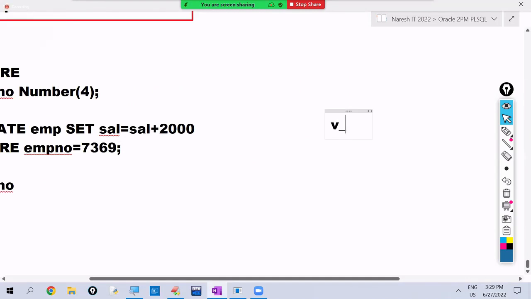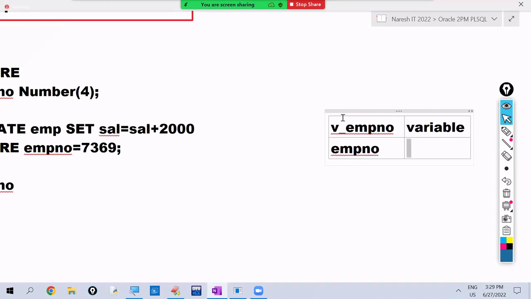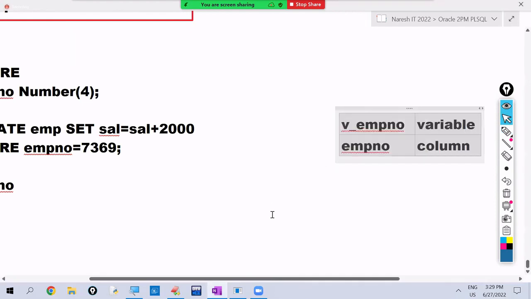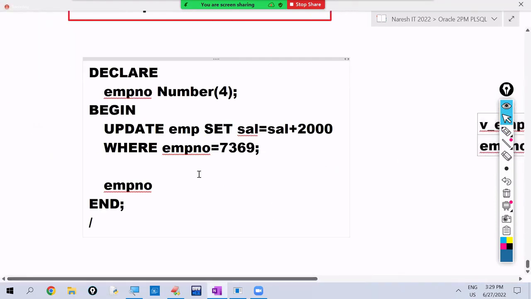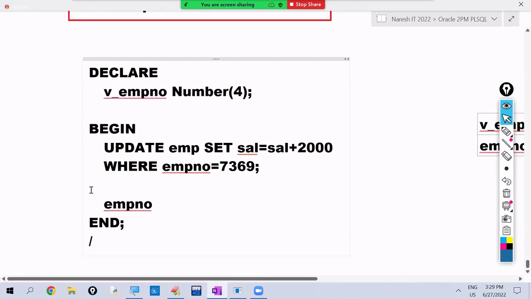I prefix the variable with v underscore. v_employee_number means you can understand that this is a variable. If I use employee number, you can understand that it is the column name. So just to differentiate the variable name and column name, I am prefixing the variable name with v underscore. Just to provide readability, we are declaring like this. This is a convention. Okay. So I am following it. v_employee_number, employee number we are declaring.